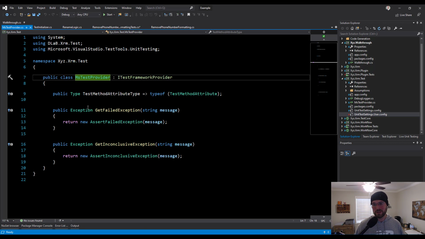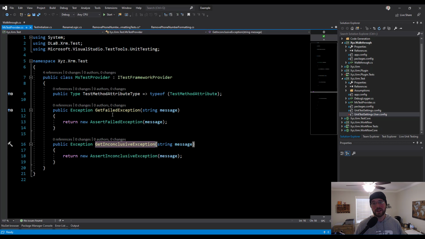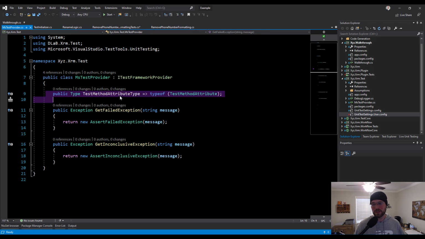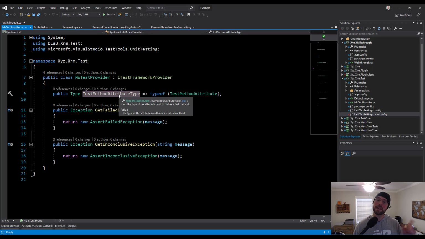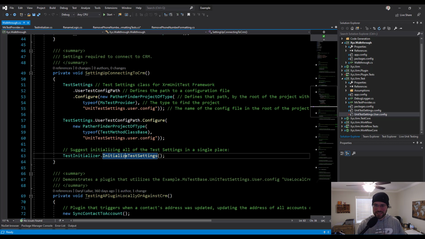So this is how we actually determine what an error is. It's pretty simple. How do we get a failed exception? How do we get it inclusive if there is one? XUnit doesn't have one. Microsoft does. So that's basically all I have to do. And then, what is the actual attribute applied to a test method? So really simple, six lines of code there to do that. That's how you initialize the test settings.